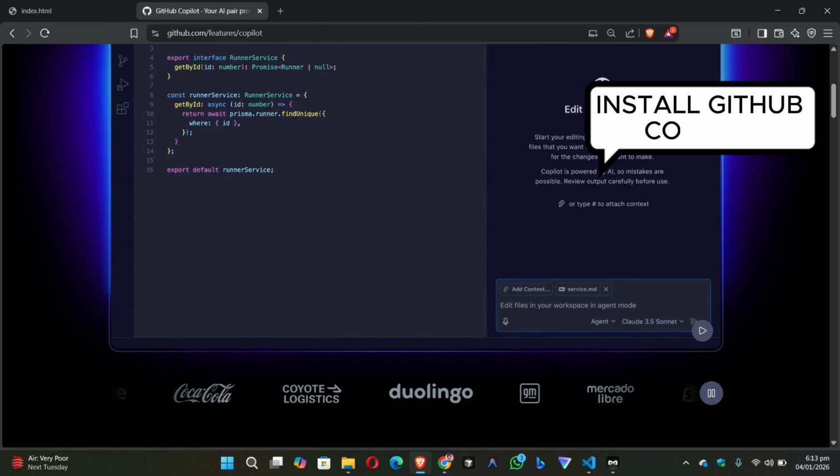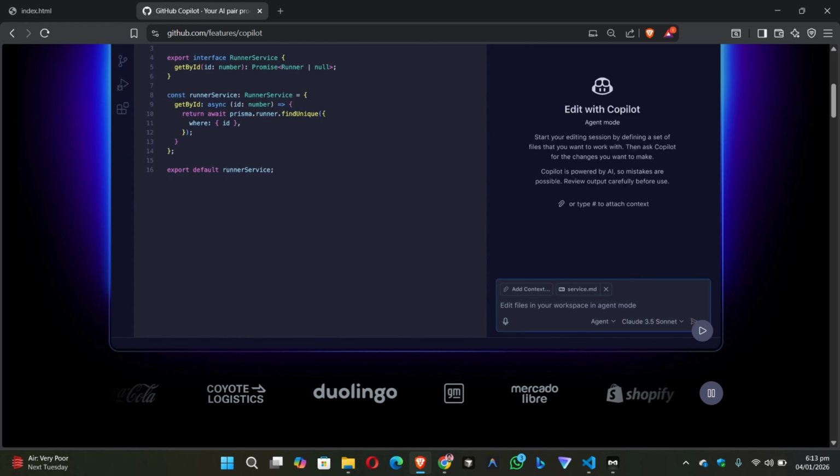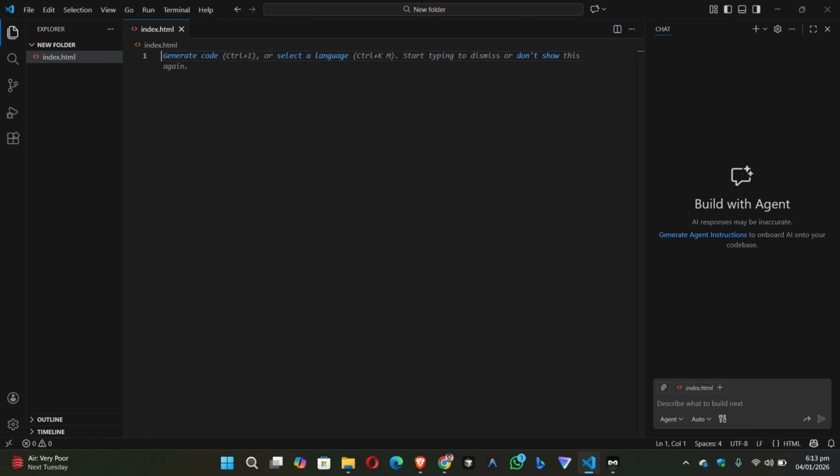So first of all, we have to install GitHub Copilot. Now let's install GitHub Copilot. First open VS Code, then go to the extension section here. Search GitHub Copilot. As you can see, here is the top one, GitHub Copilot. I have already installed it. You have to install it first. After installing, VS Code will ask you to sign in.